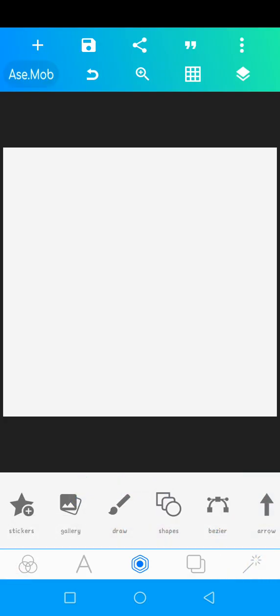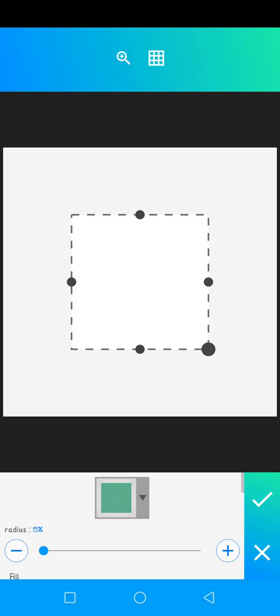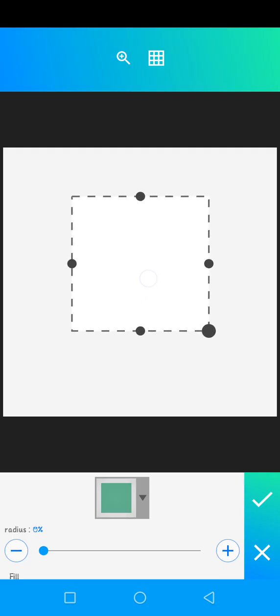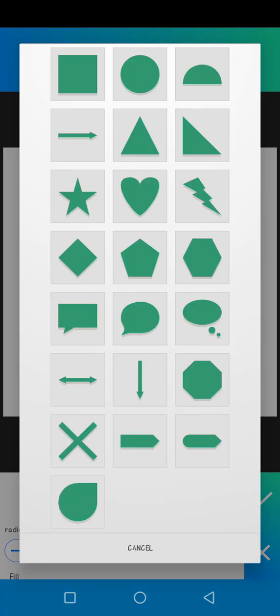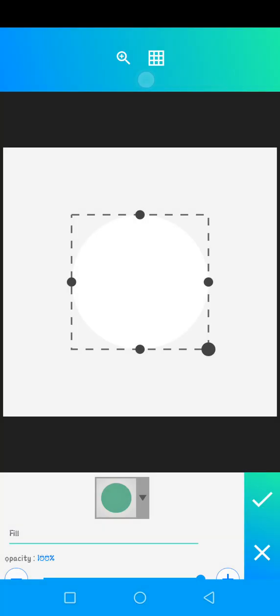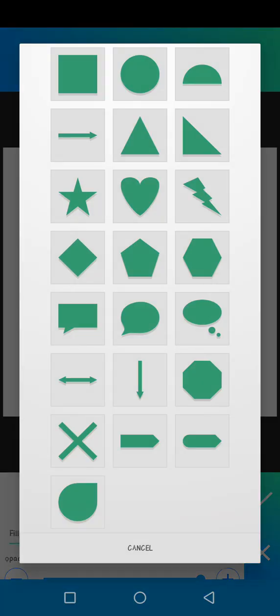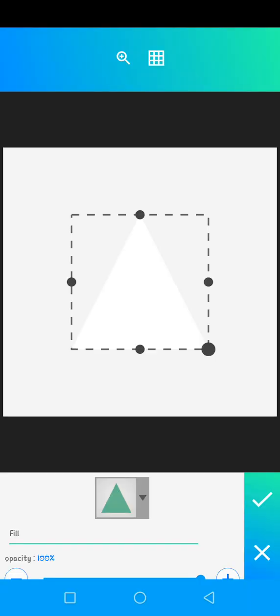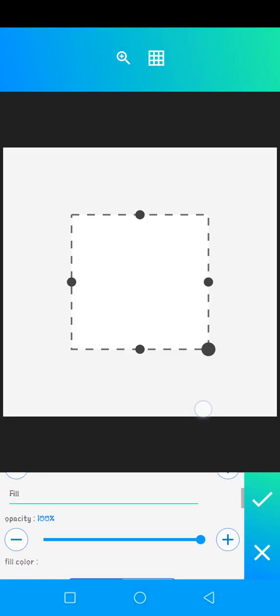And we have shape. This is a rectangle shape, and this icon here is to show different kinds of shape you can import. If you don't want rectangle, you can change it to circle. If you don't want circle, it can be half. If you don't want half of the circle, it can be rectangle, triangle, sorry. It can be any of these shapes, you can pick any.